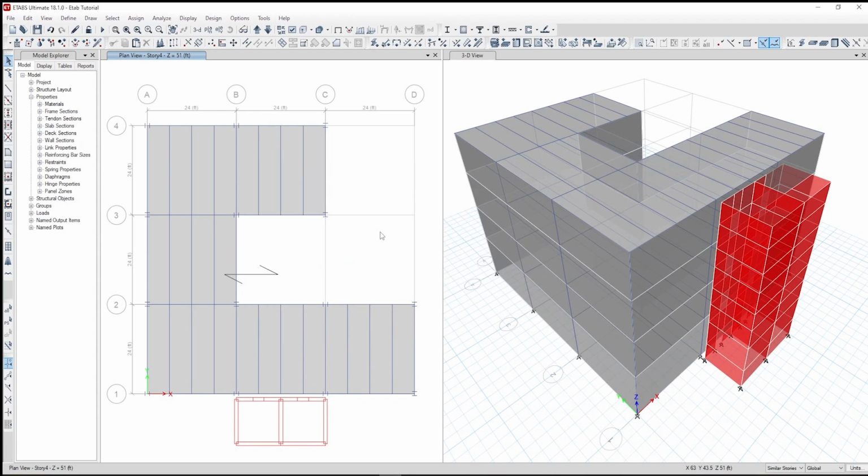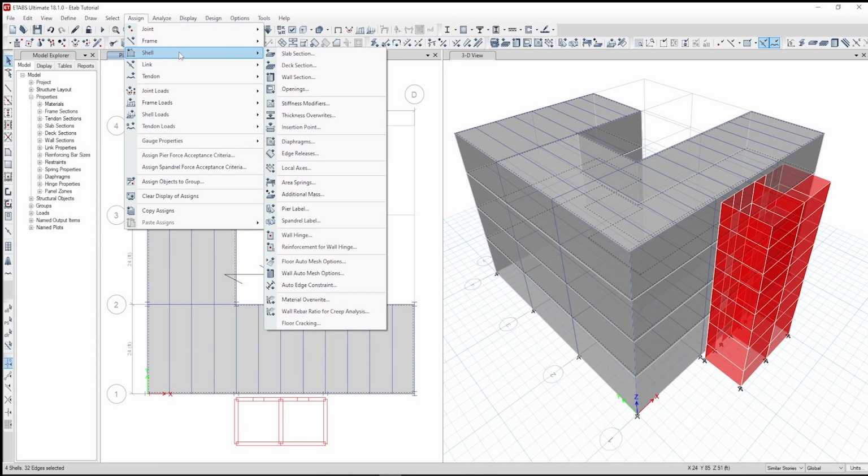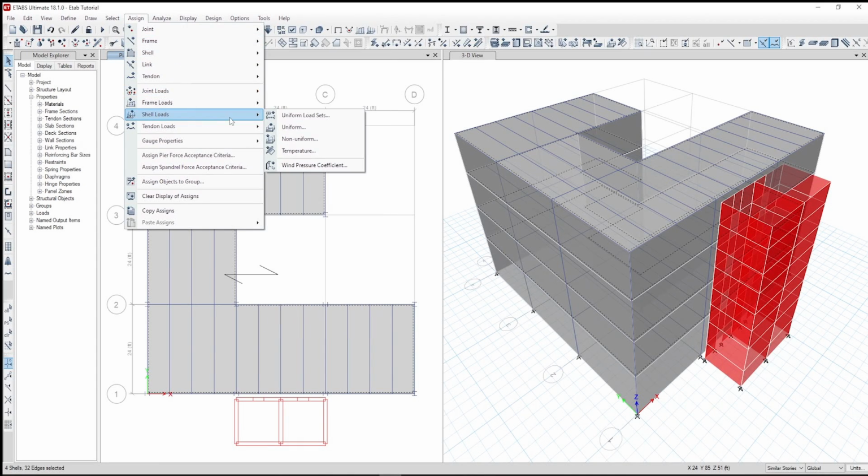In this step, the superimposed dead and live gravity loads will be applied to the model. Make sure that the Similar Stories feature is enabled and that the plan view is active. Click anywhere on the deck, but not on a beam, to select the deck. A dashed line should appear around the perimeter of the deck. This dashed line indicates that the deck has been selected. If you make a mistake in selecting, click the Clear Selection button, or the Escape key, and try again.